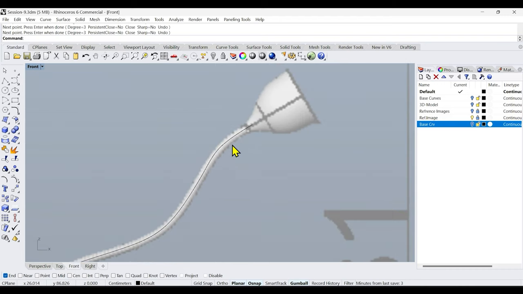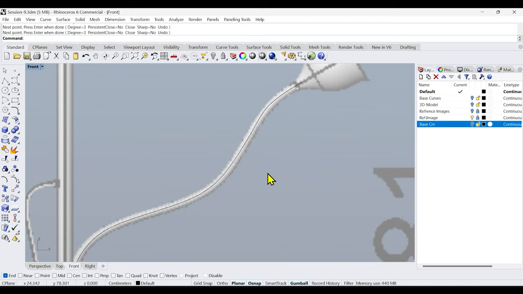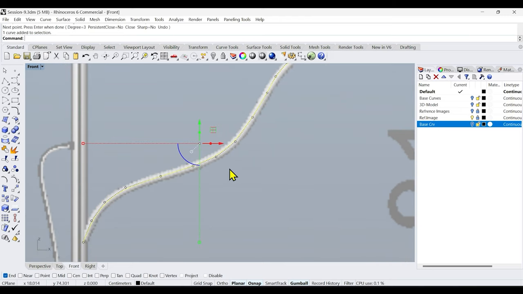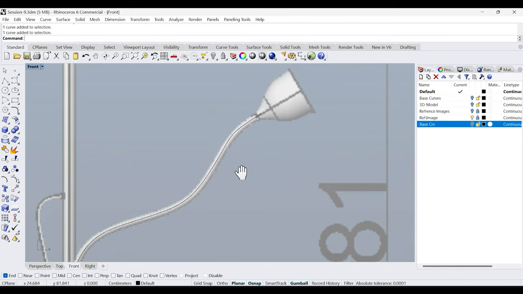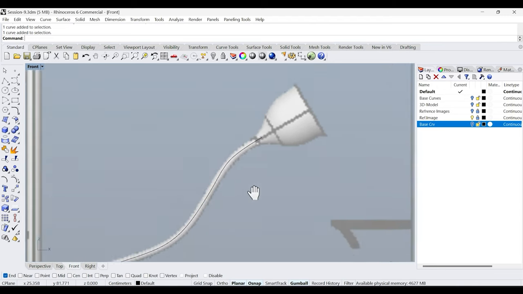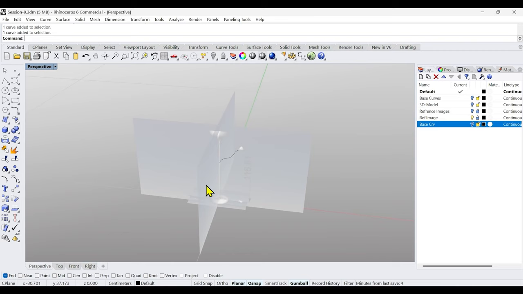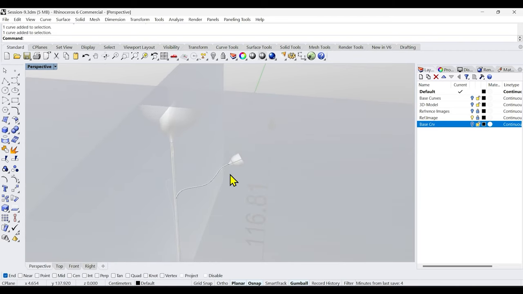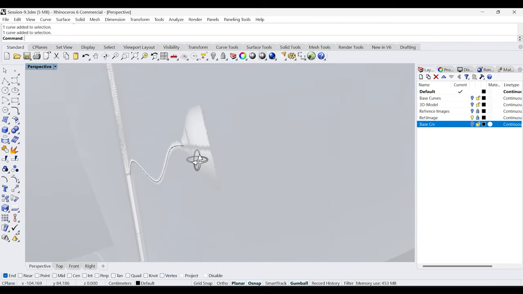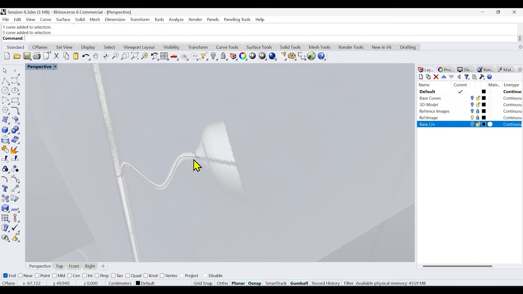It actually increases the complexity and also file size and so many other things. Also, if you want to edit, you have too many points to tackle. You can reduce this also if you want. This is still a large number of points. Right, so this is done. Now, I will go to perspective and you see the curve is where we wanted it. Now the challenge is, how do I make this kind of pipe on this angle, right?